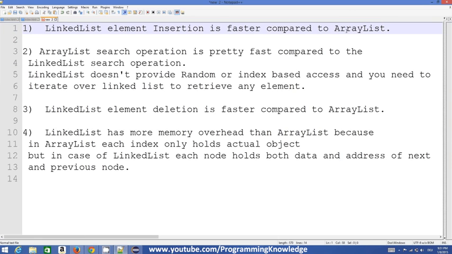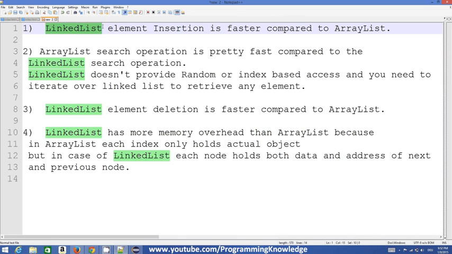So whenever you try to add an element or your frequent operation in your program is insertion, then it's better to use linked list. Okay, so when you want to use frequent insertions or adding of elements in your list, then linked lists are preferred. Now, why is insertion faster in linked list compared to array list?